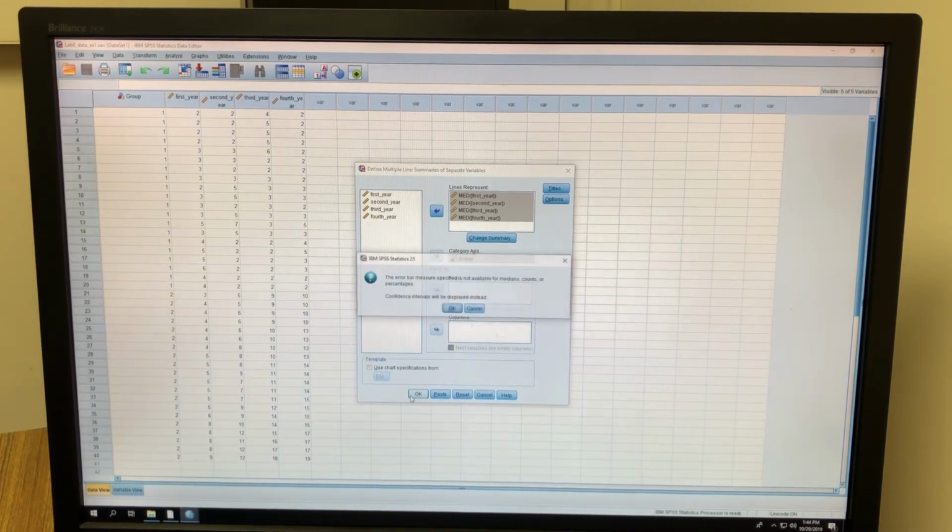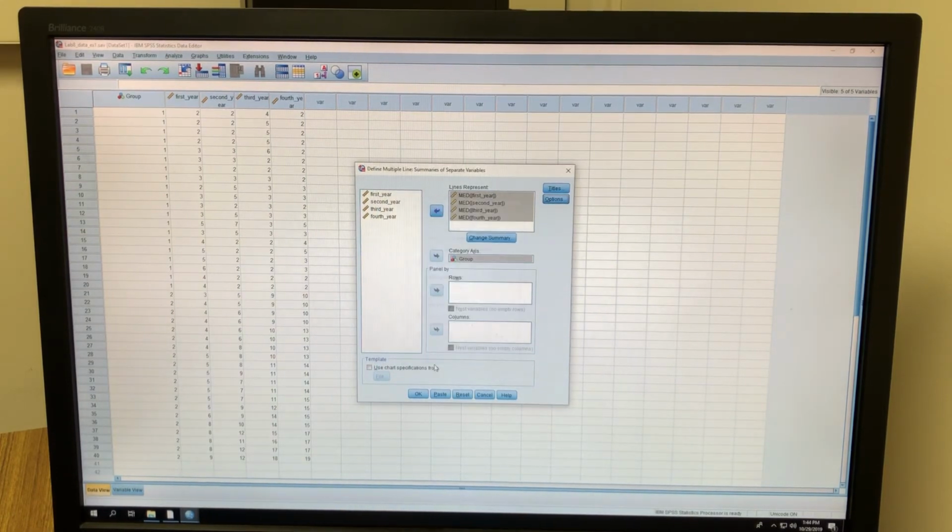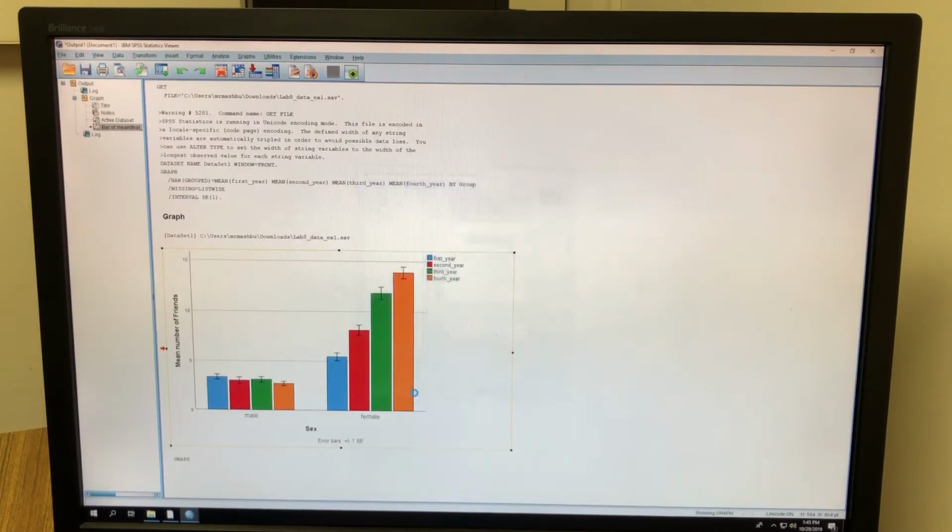Okay, cool. Oh. The error bar measure specified is not available for medians, counts, or percentages. Oh, okay. It's going to display confidence intervals instead. So what it means is maybe I was being silly and I should have just checked this one if we wanted to actually graph medians, which nobody does. Okay, so that's fine. 95% confidence intervals are all good on a graph. Okay, let's see what this looks like.